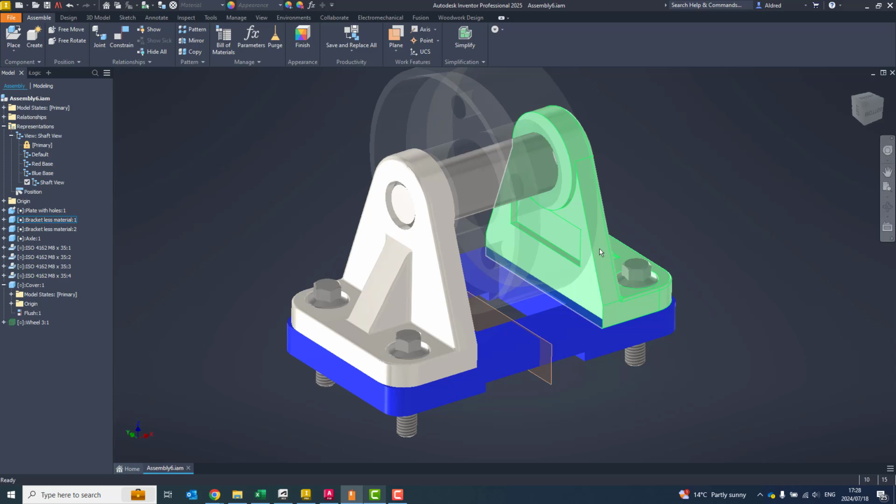So there we go. Design views, helping you be able to see different configurations, especially when it comes to appearance, or maybe disabling some components so that you can work on other components very quickly or quite often in Autodesk Inventor.